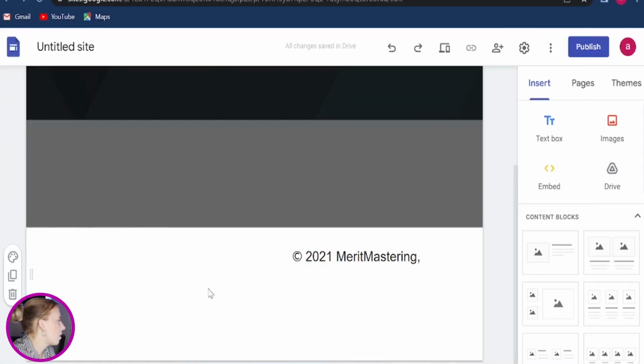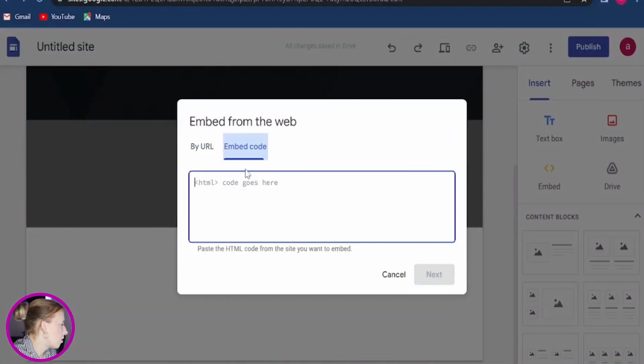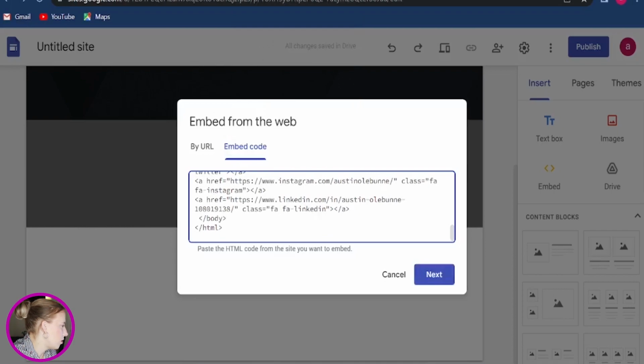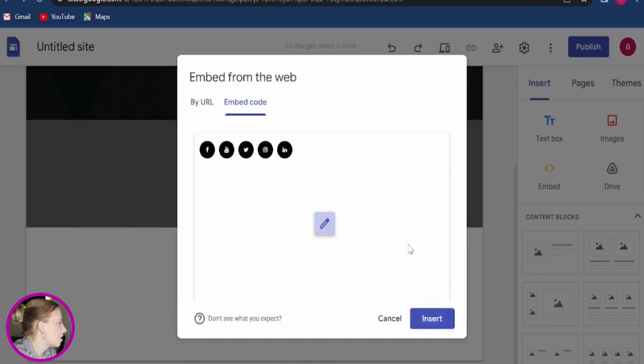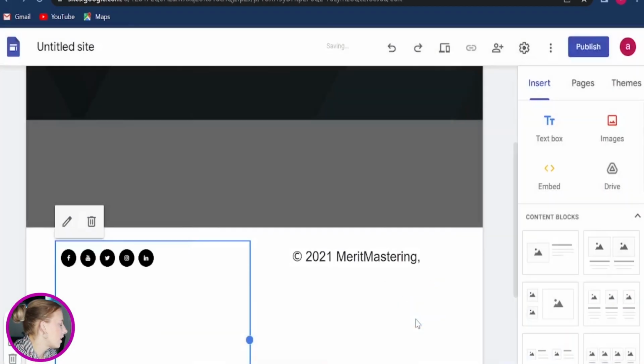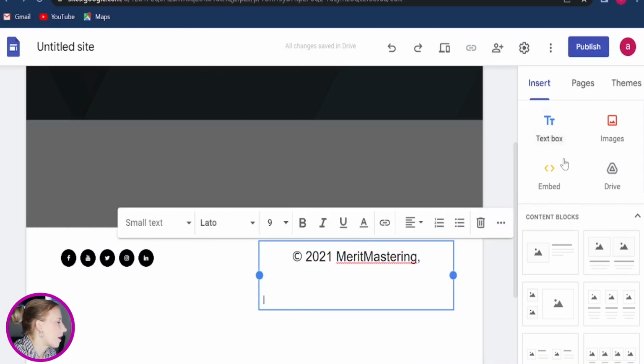Now to use HTML code, and I will share this code with you in just a minute, you need to double click and then click on embed code, paste your code. You will see the URLs here. You can then change them to your own social media accounts, okay? And then click on next. It will give you a preview and click on insert, and you have now inserted your social media icons here, linked to your social media profiles, okay? You can also access embed from the insert bar right here by clicking on embed. It will work the same.